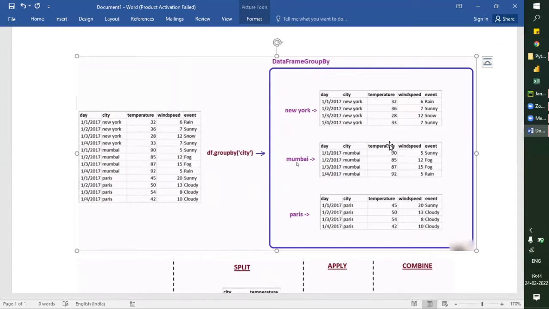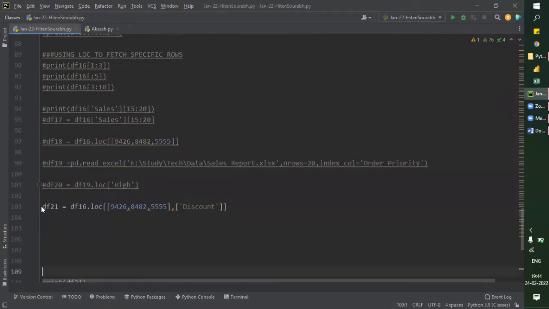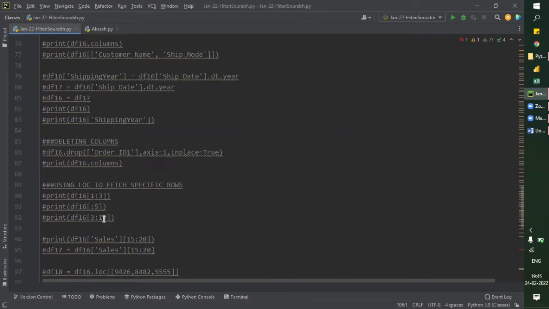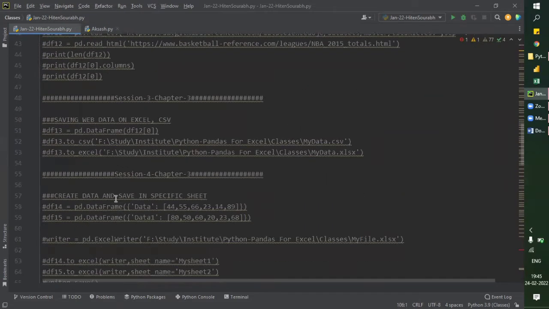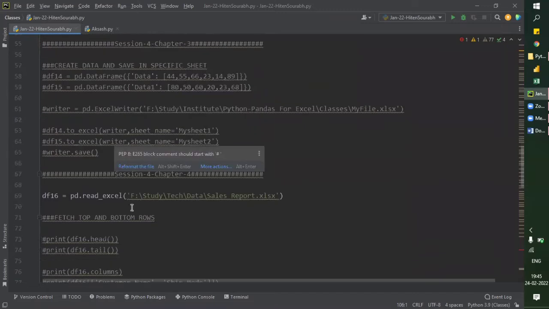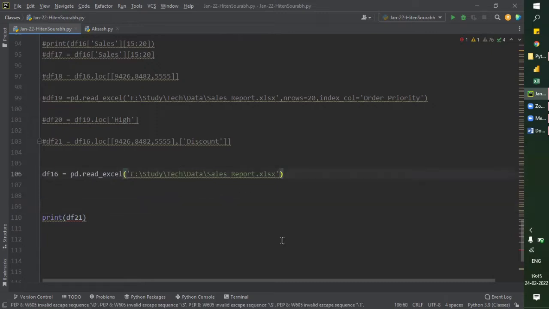Now let's go to our PyCharm. Earlier, these are all from the previous sessions. We have already loaded the 16th data frame, here. Let's copy this, comment out this, and run this. From this I just want 20 rows. Let's first do it with 20 rows.